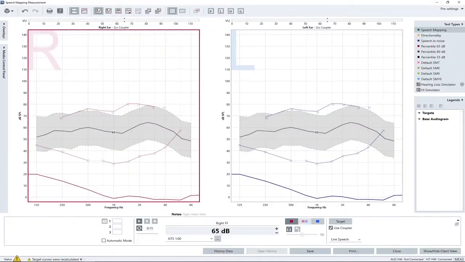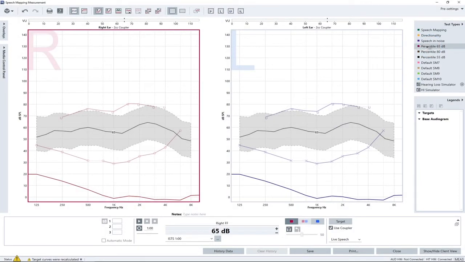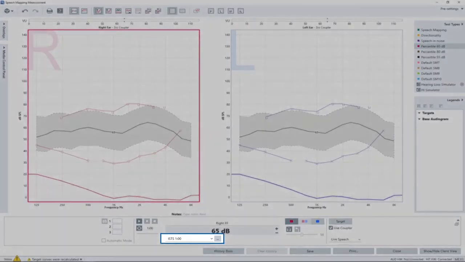Prior to the measurement, have the hearing aid programmed with First Fit settings and make sure that the omnidirectional microphone setting is activated. In the Unity Speech Mapping window, select the entry Percentile 65 dB from the test type list on the right. This loads the default settings necessary for the measurement, for example, the signal and the level to be used. The default test signal for percentile measurements is the ISTS signal. The signal can be selected from a drop-down box located right below the level control.